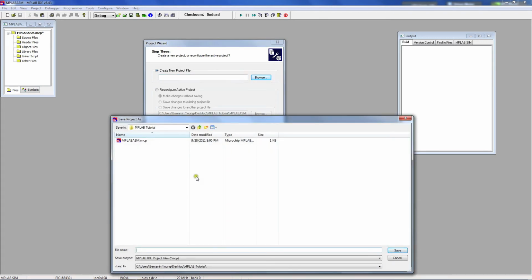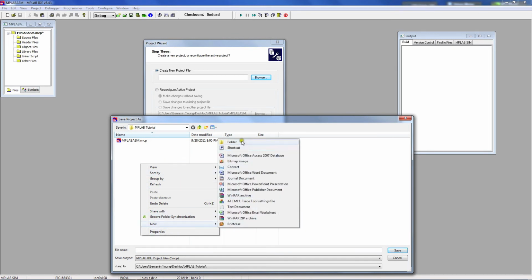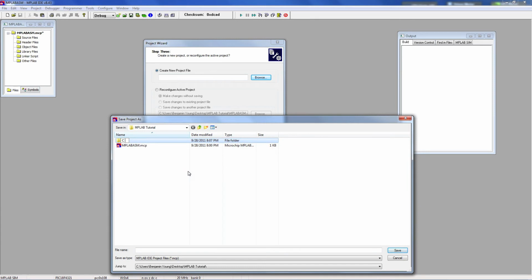What we're going to do is create a project file again. I am just going to go ahead and create another project inside of this one. So I'm just going to create a new folder. And this is the C tutorial inside of this. Alright, so we're going to go ahead and go in here. We're going to save this as C tutorial. We're going to save that.